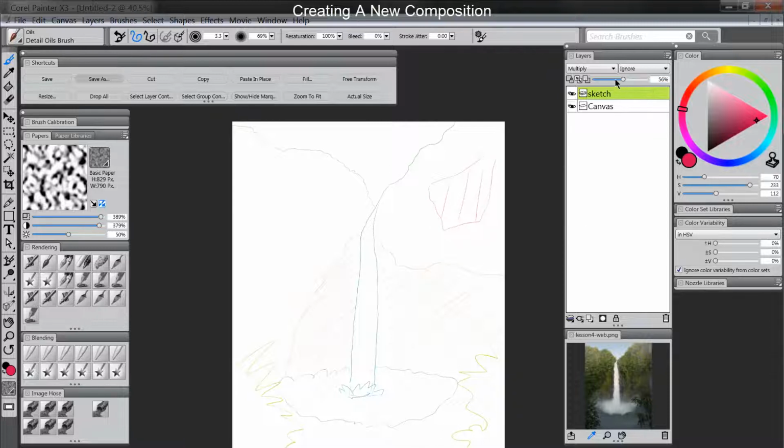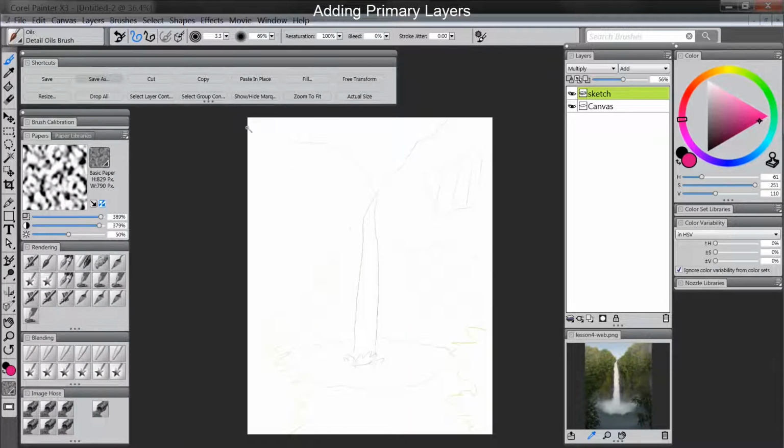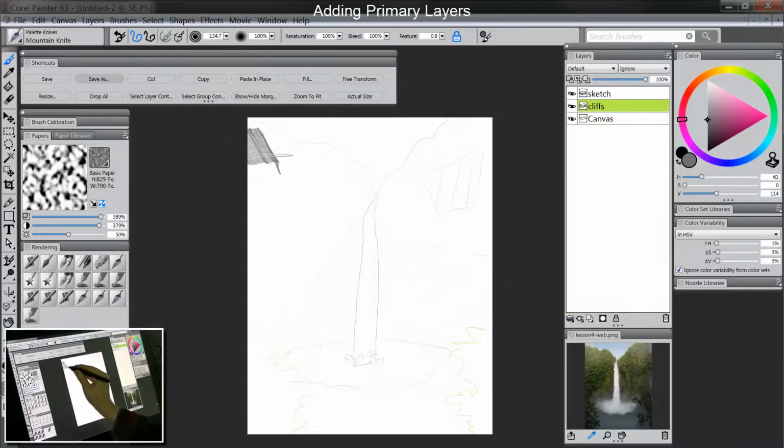And I'll turn down the opacity of that sketch layer a little bit, and we can go ahead and start defining the main layers here. Let's go ahead and start with the background cliffs since they're one of the most distant objects. We'll create a new layer, put it below the sketch, and we'll call it cliffs. We'll use a gray color for this, and we'll use the mountain knife. You want to use a pretty big knife, and you want to paint with the edge of the brush as you would when you're doing a mountain.